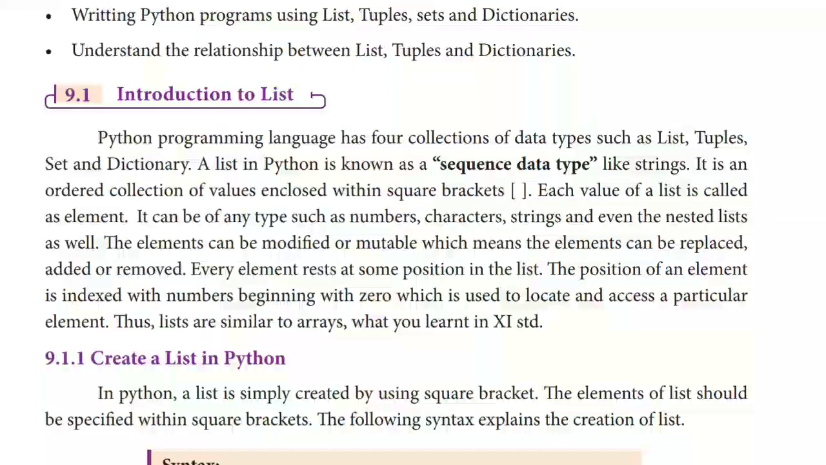The Python programming language has four collection data types: list, tuples, set, and dictionary. So, what is meant by this collection of data types? You can take, for example, a list. A list contains so many data in one variable itself. You can create a list of items, or list of numbers, or even a list of phone numbers. So there will be multiple phone numbers in a single variable name itself. You can access them by using their index numbers. We'll see that.